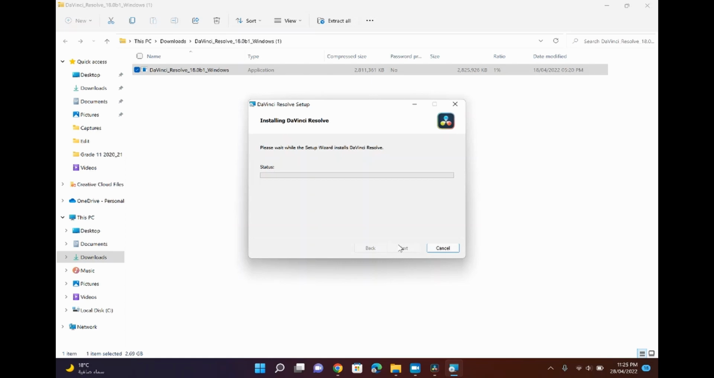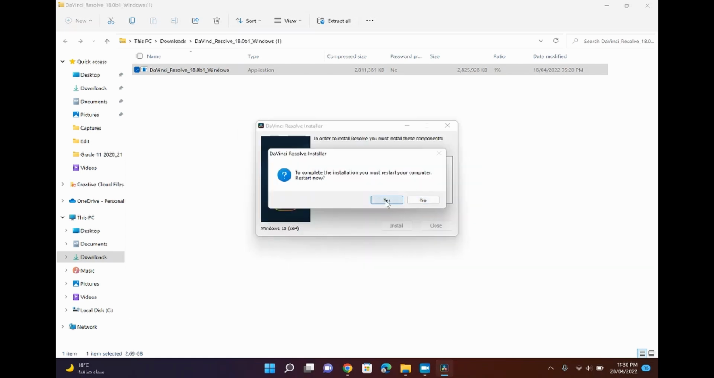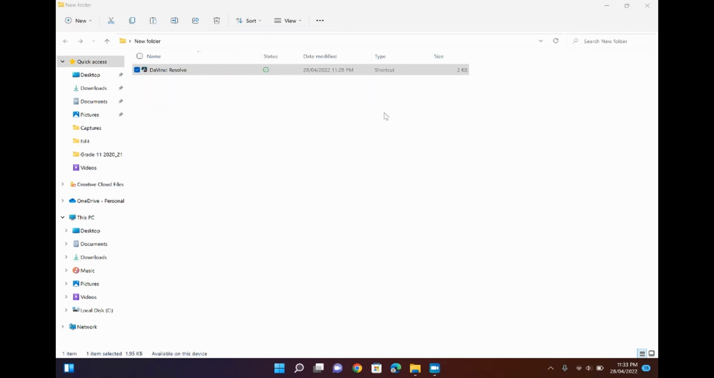and then it will take a few seconds or maybe a few minutes to install. Okay, I have to restart my computer. So we're gonna go ahead and stop the recording right here, and I'll be back after I restart my computer. Alright, so I just finished restarting my computer, and as you can see, the Davinci Resolve is downloaded.